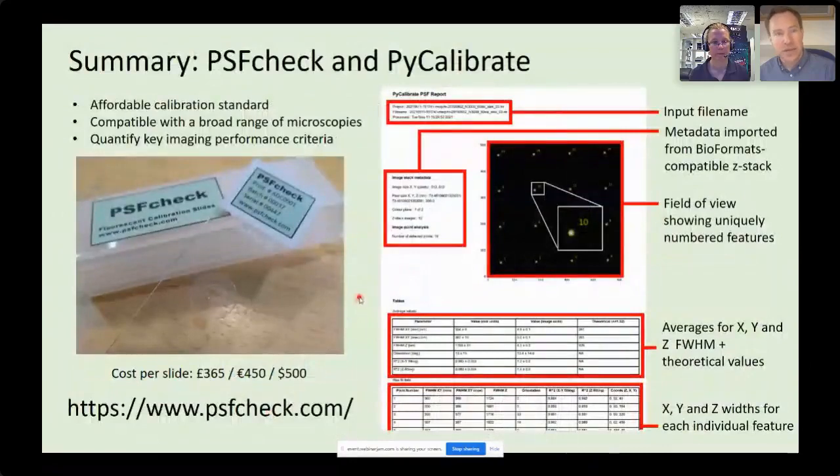And that's it, really. So there's a very whirlwind introduction to PSFcheck and PyCalibrate. We've hoped to develop an affordable calibration standard that can be compatible with a wide range of different microscopies and be able to quantify key performance criteria. If you're interested in purchasing, then go to the PSFcheck website, and we've got a screenshot here of the PDF created by PyCalibrate as well, which is also accessible through the same website.